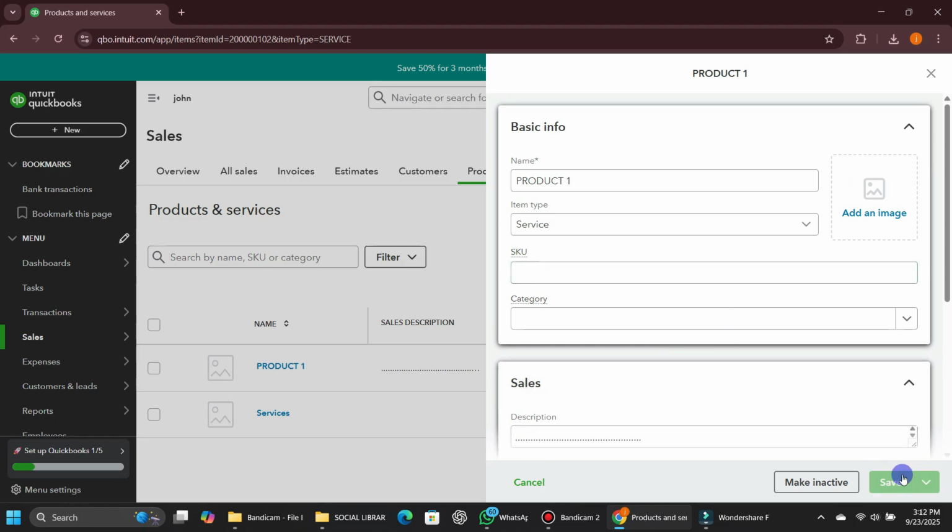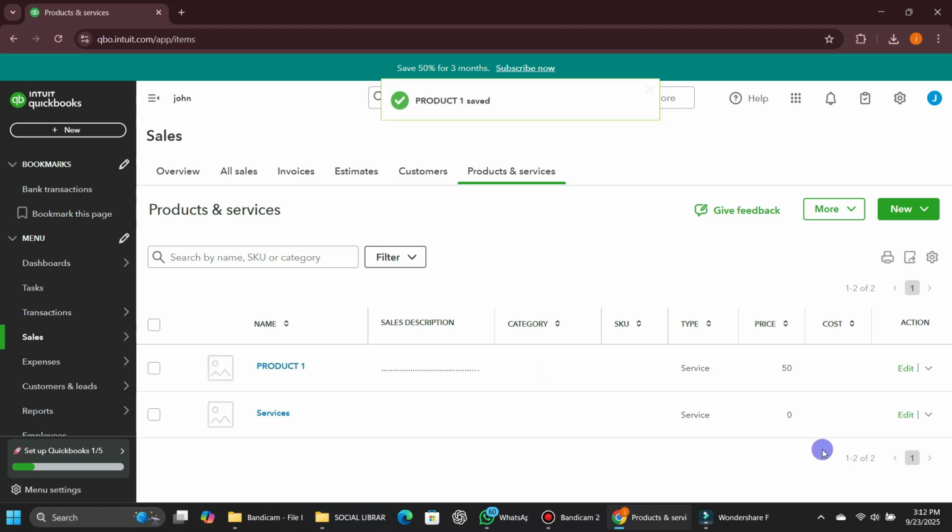By following these steps, you can easily check and manage the cost prices of your products in QuickBooks Online, making sure your inventory and profit tracking stay accurate.